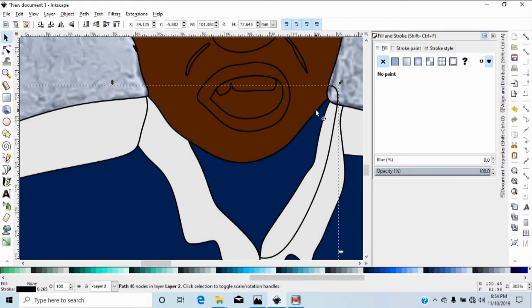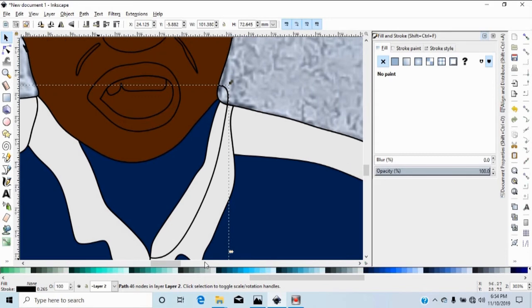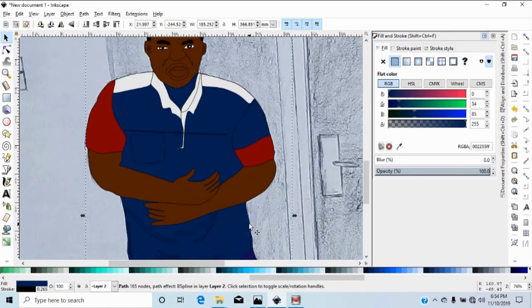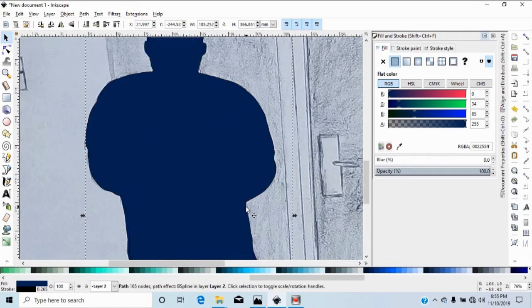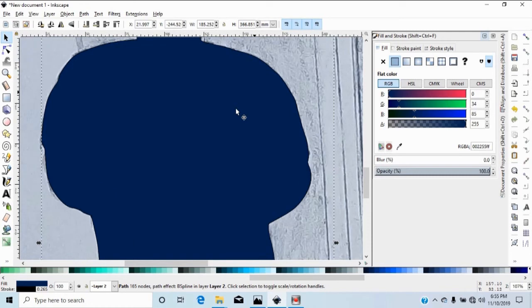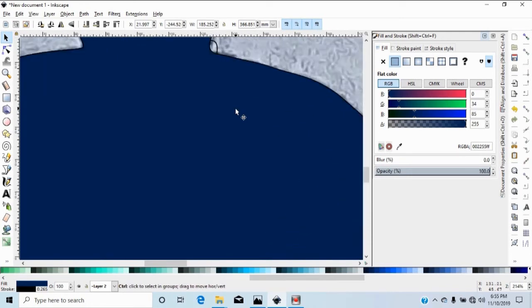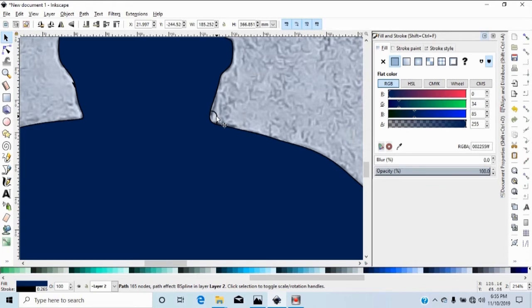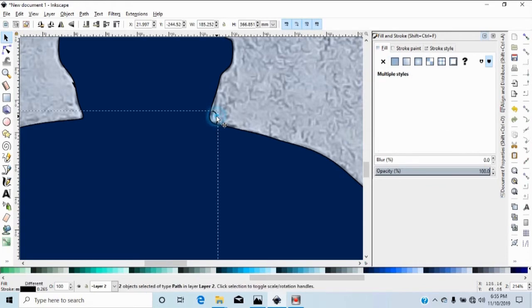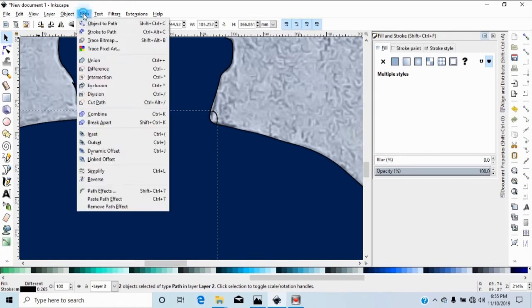So I'm trying to get the shape here. So I'm going to come over here again. Then come over here to select the entire body. Then using Ctrl D to make a duplicate. Then I'm going to zoom in again. Then using Ctrl plus Shift to include this to my selection. Then go to path, this time intersection.